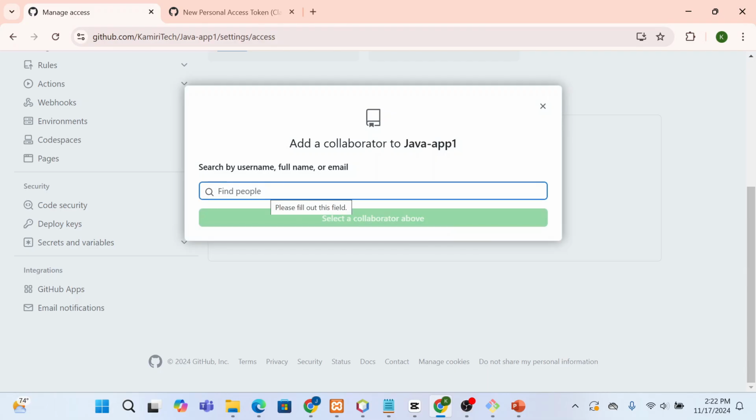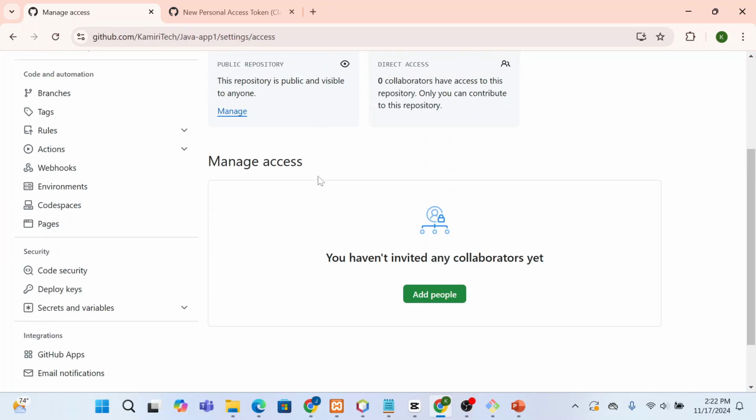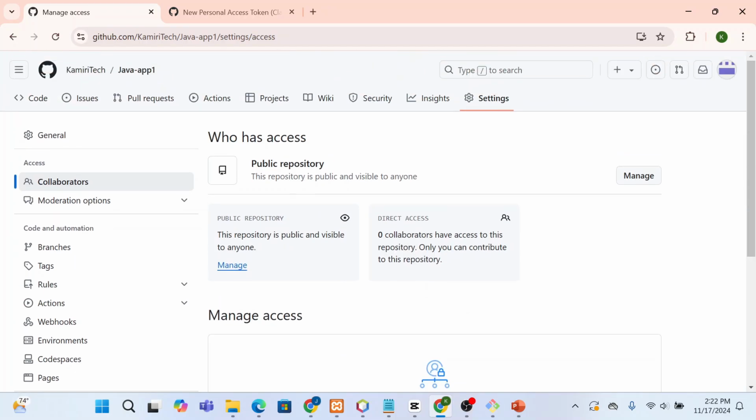This could be GitHub users. So I just need to know their GitHub accounts, and then I can add them, and they will be able to easily access the project. They can do the push, they can pull, they can commit, and I'm also able to see what they are doing in the projects.